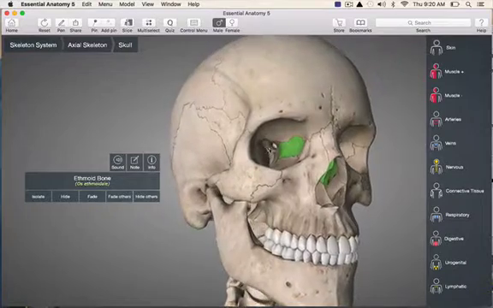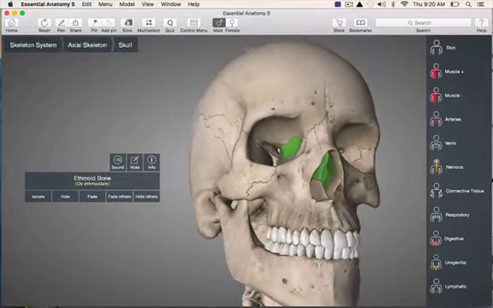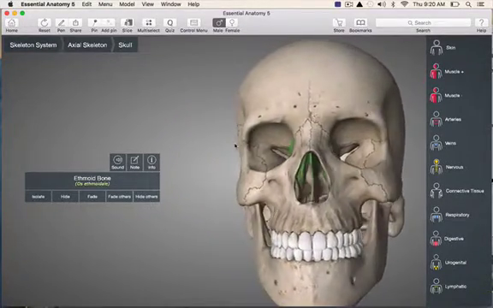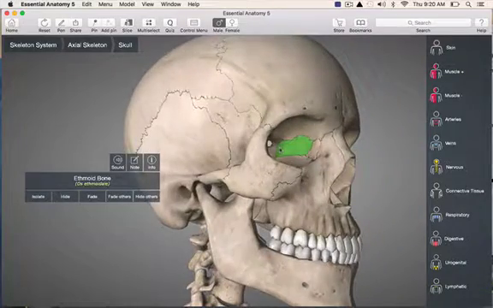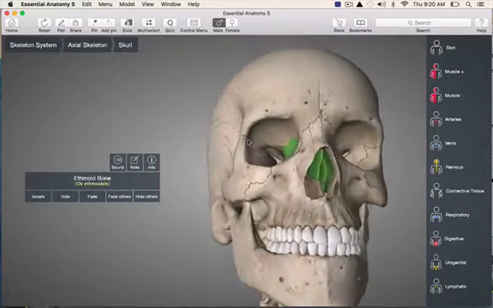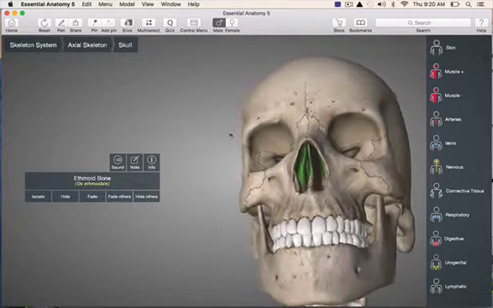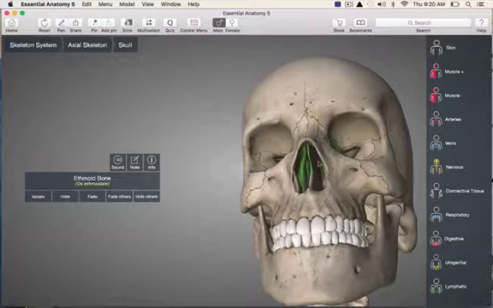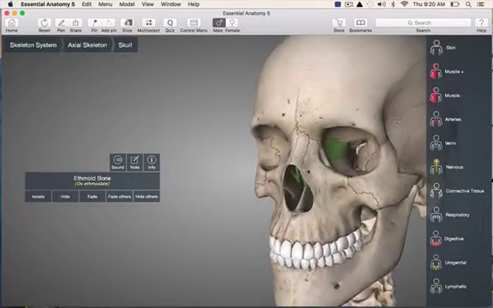And I'll just rotate so you can get a sense of it. Now the ethmoid bone is fairly extensive because from here it just looks like part of the eye socket, but if we actually look up in the nasal cavity, you can see that the ethmoid bone is a little larger and extends deeper than it first appears.